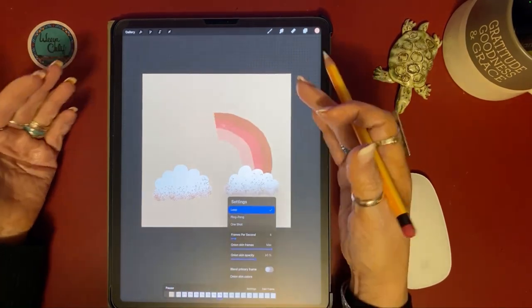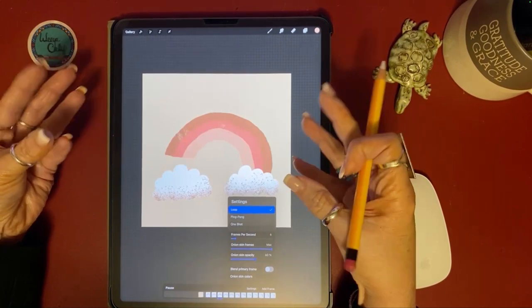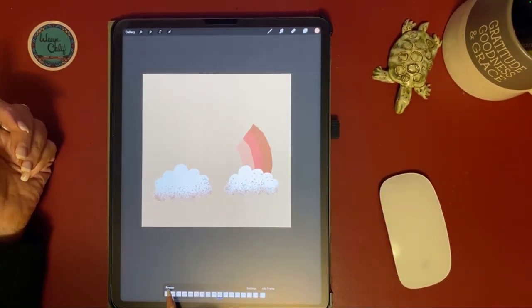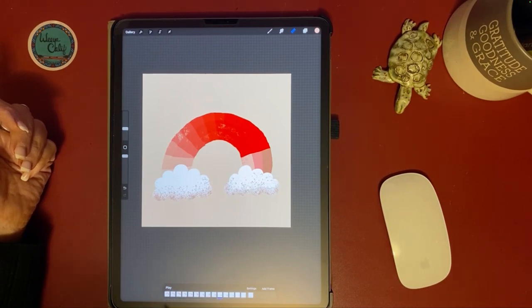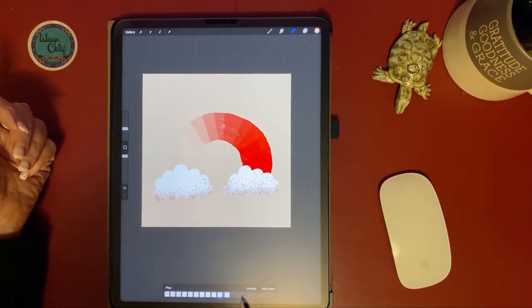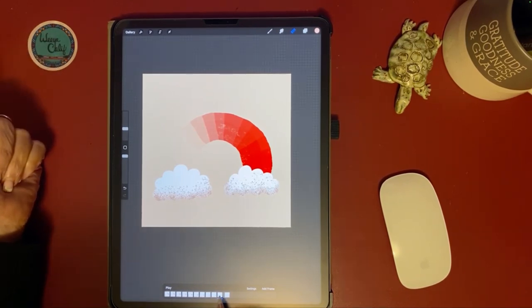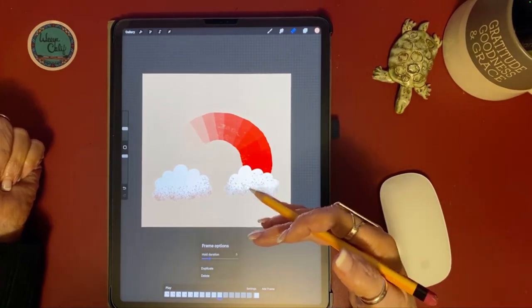Okay, so you see how it's very abrupt. It stops and then it comes back. So what we want to do is we want to pause it. We want to come down to the next to the last frame, because remember this is our clouds, and we want to make this duration hold a little bit longer. So we're going to tap and hold the duration for about 5. Okay, that's going to hold it down for a little bit.